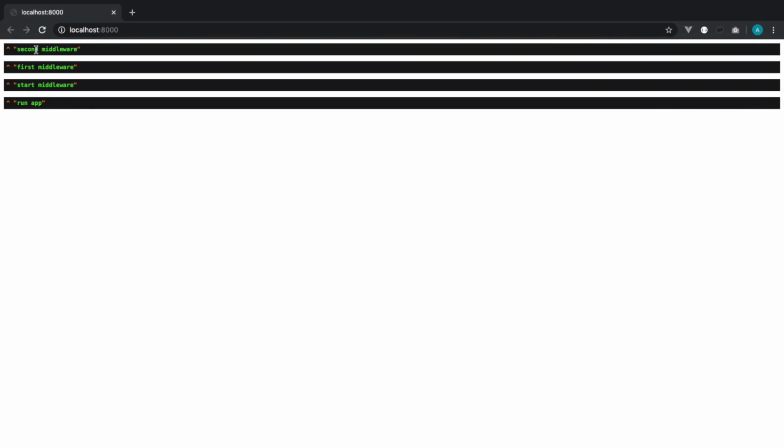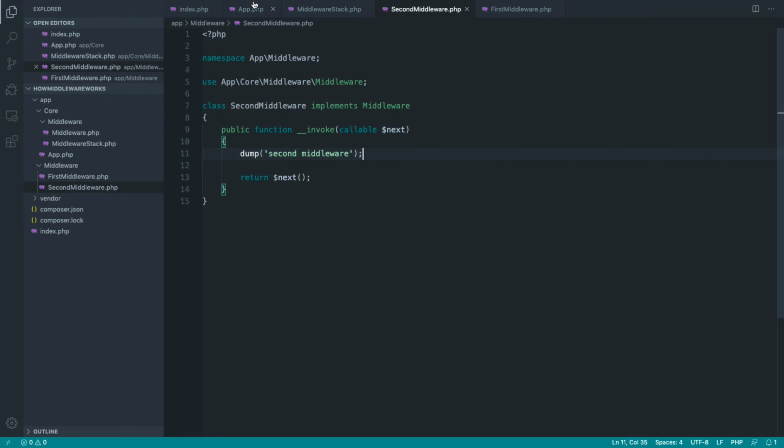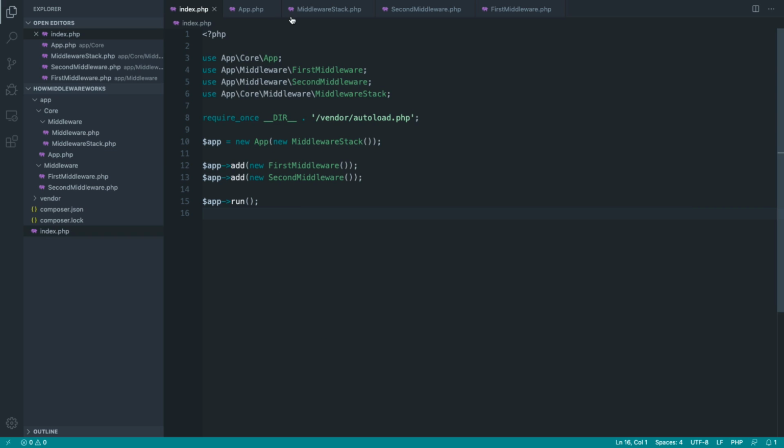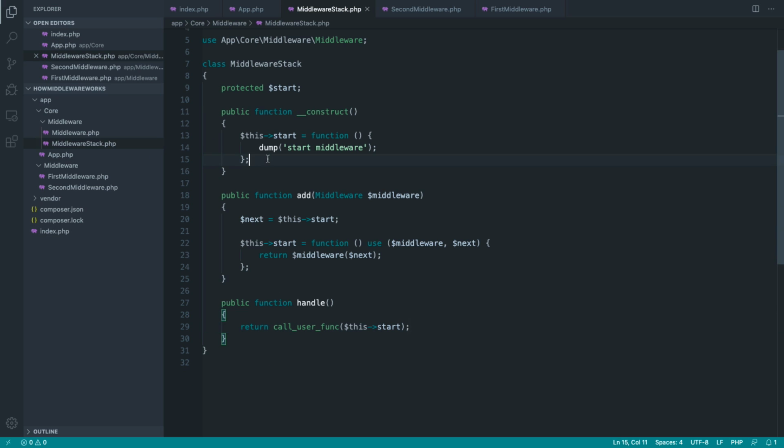But essentially what we're getting here now is the last piece of middleware that we added being run. That's calling the next piece of middleware, which is that first piece of middleware. And then we finally end up with the start middleware, which, remember, is that kind of default middleware that we added over in our middleware stack just here.